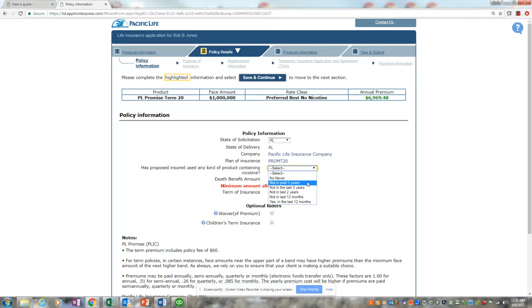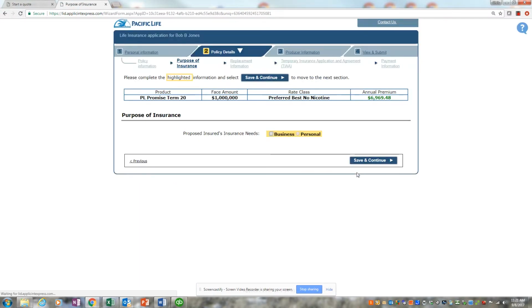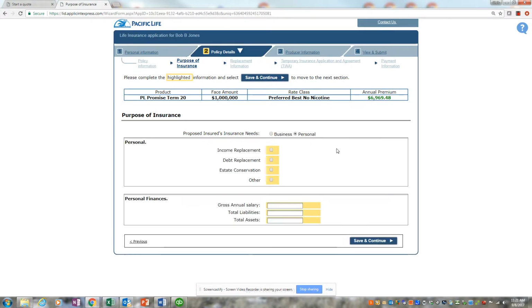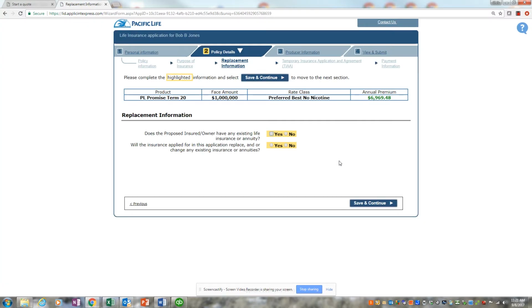Any optional riders? Is it business or personal insurance? And what's the purpose of the insurance? So we're going to assume that it's income replacement. The gentleman makes $100,000 a year. He has $100,000 of liabilities, and he has total assets of $1 million. Is replacement involved? We're going to assume that no.